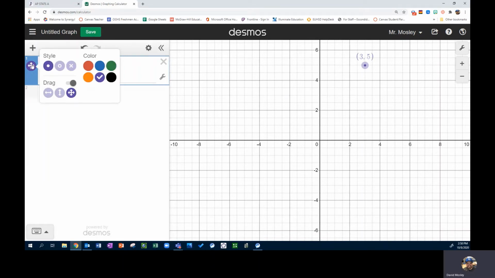If I right click on the little icon to the left, it will give me these options, but I need to hold the click down longer than a normal click. These options will pop up. I can change the color of my point. I don't have a ton of colors to choose from, but I can change the color.